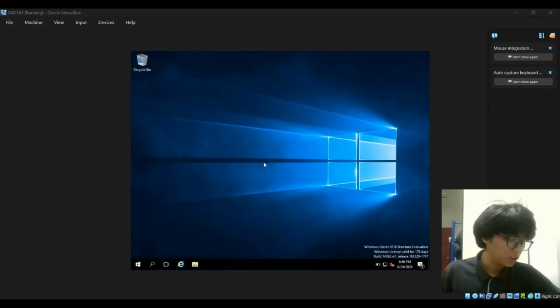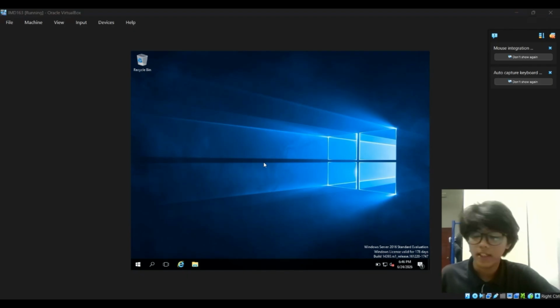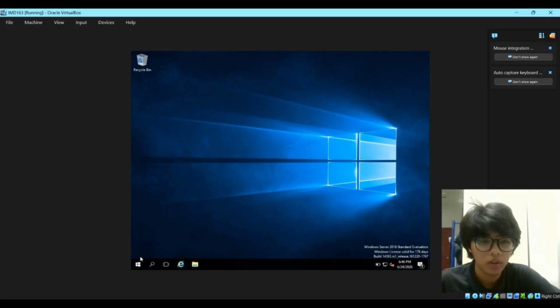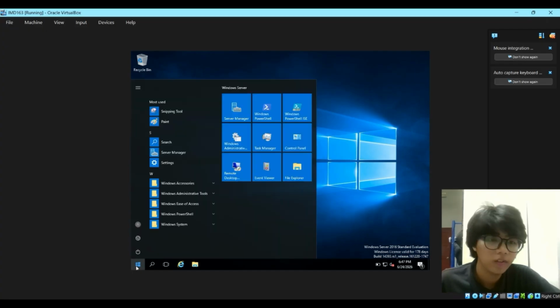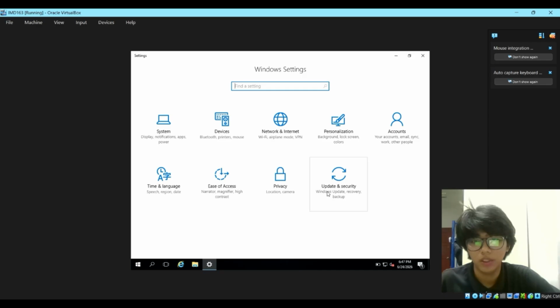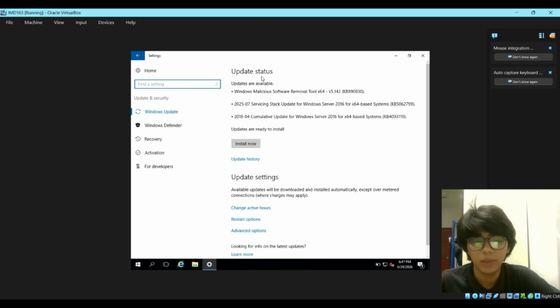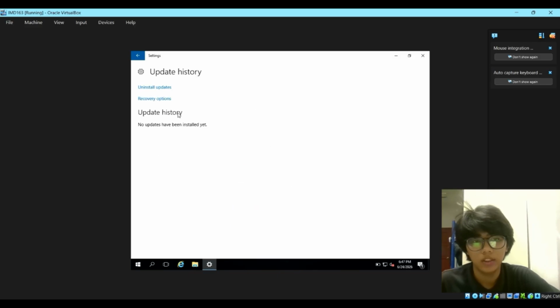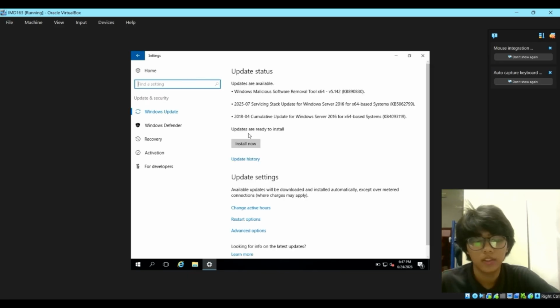Okay. So I'm going to show the sixth step here, which is showing Windows Update. So first of all, we go into the Windows icon here, and then we go into Settings, and then we go into Update and Security. Okay, so we can see here the update status and see what updates are available and are ready to install. So you can install now the updates and also see the update history. There is nothing, but so here is the update.